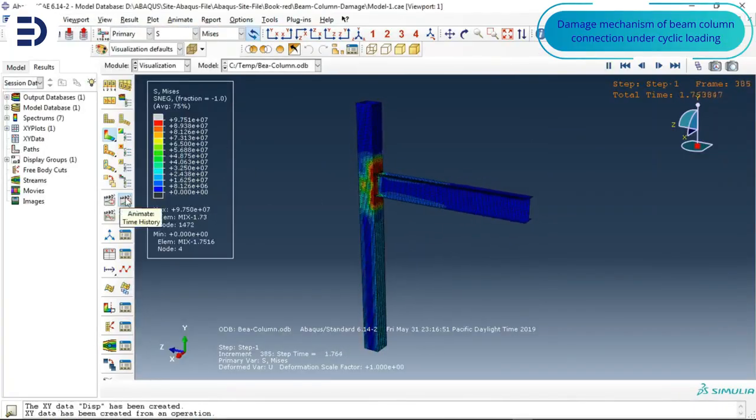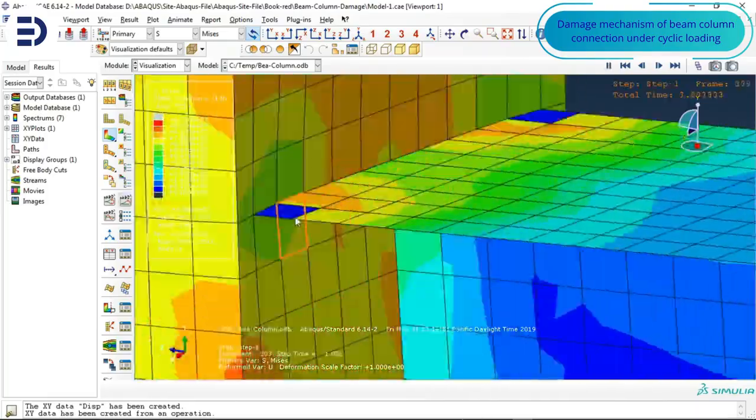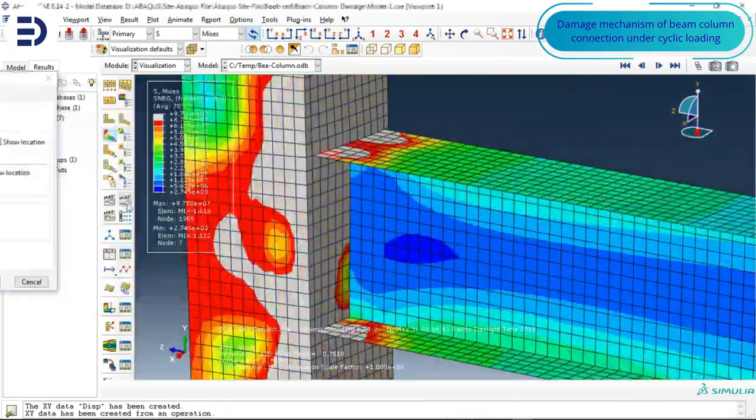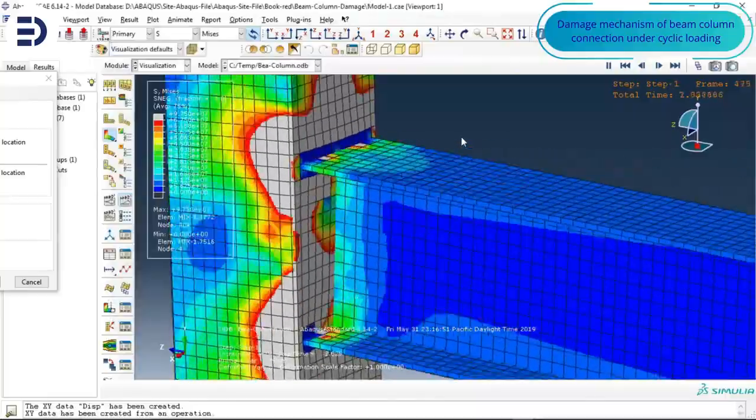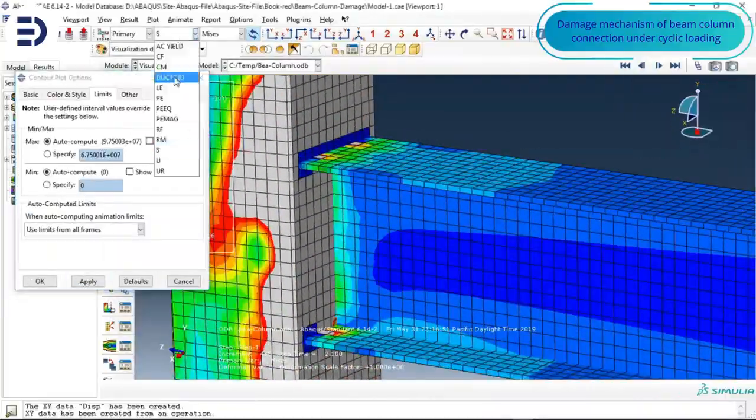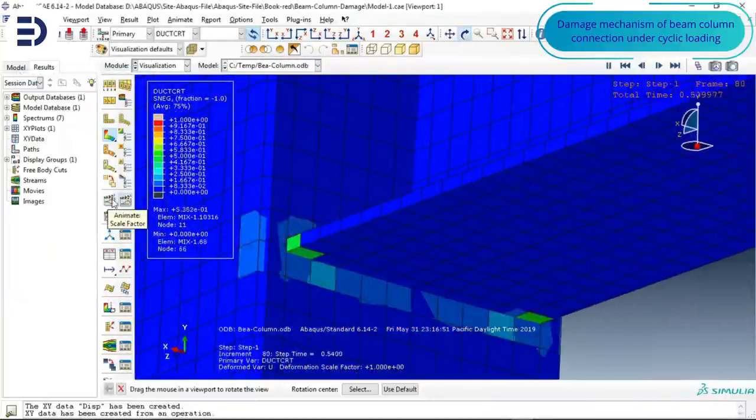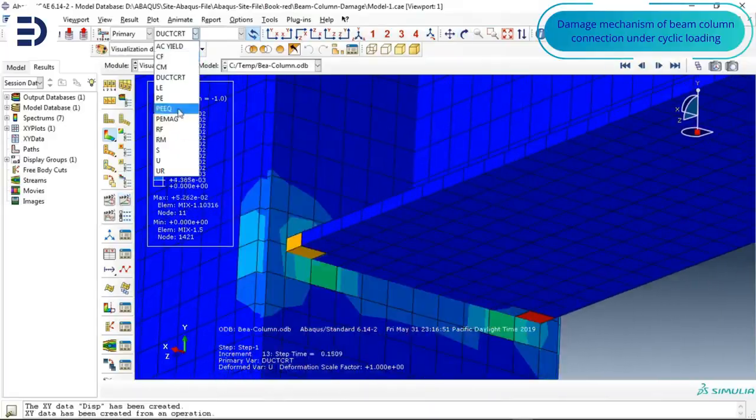Nonlinear analysis in Abaqus can simulate these effects using material models such as the concrete damaged plasticity (CDP) model, rebar embedded constraints, and contact definitions between steel and concrete.